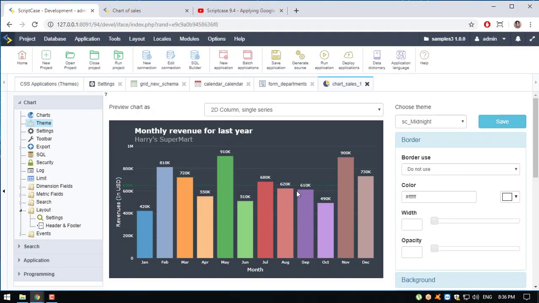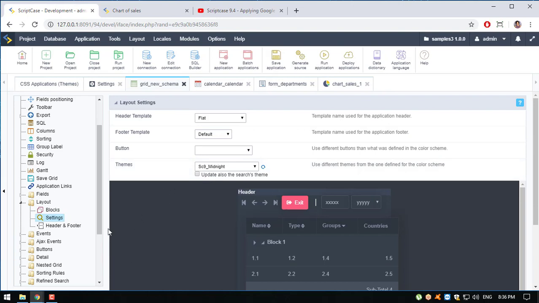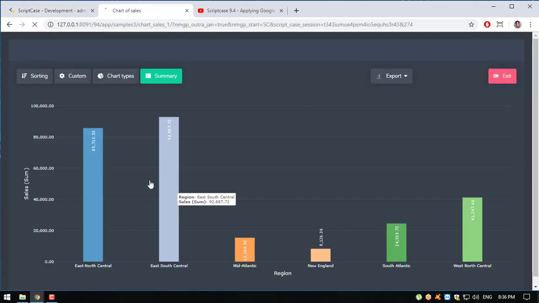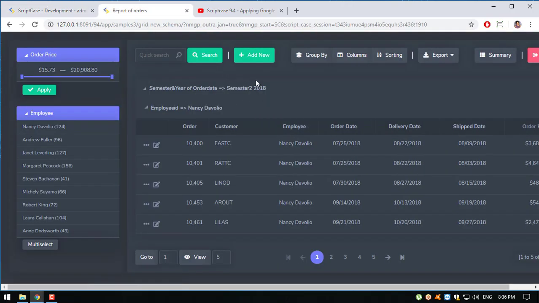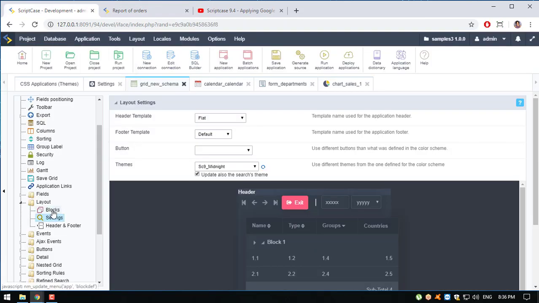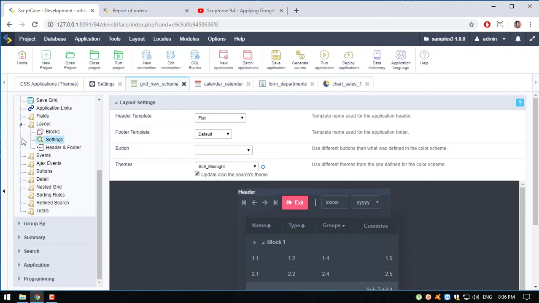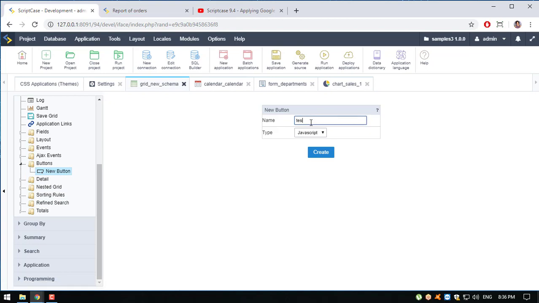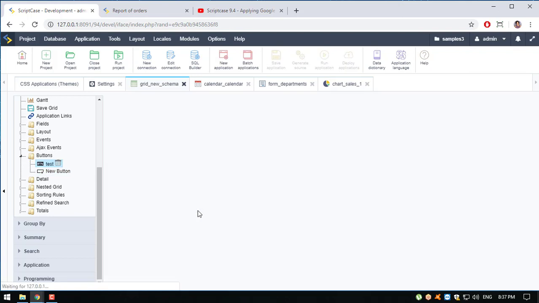And now to finish the layout options, I'll go back here to the grid application we have, and I'm going to show you the option we have here inside the grid to add manual buttons. So we have not only for the grid application, but also for forms, charts, and other applications the option to create manual buttons. So we go here to buttons and then new button. So let's create here a test button PHP.